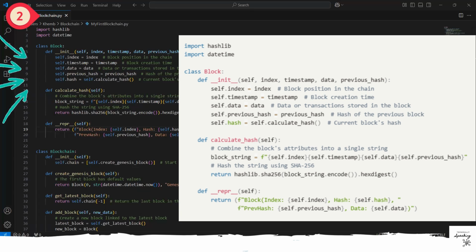Now, the first thing we're going to write in our code is import hashlib and import datetime. Hashlib is just Python's built-in library for hashing data. And we know that hashing is a way to take data and turn it into a unique fixed string, like a digital footprint. This is essential for securing blockchain data. Our next import is import datetime, and this just allows us to work with dates and times, which we'll use to record when a block is created.